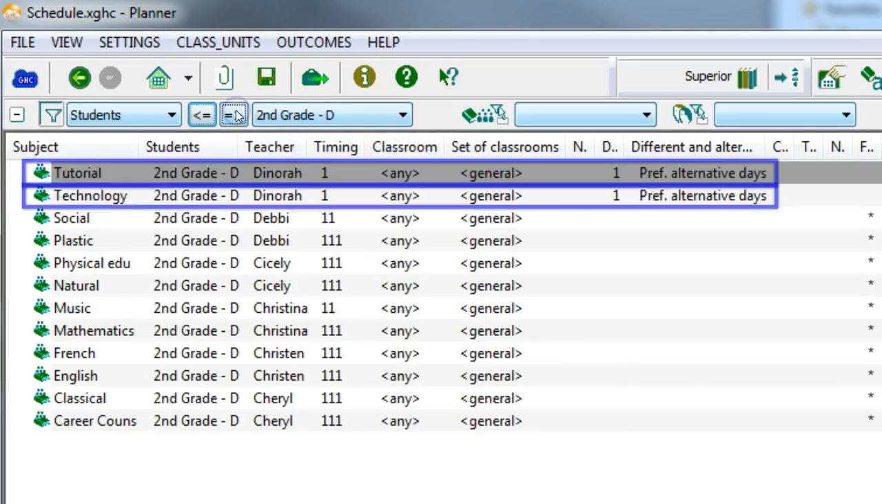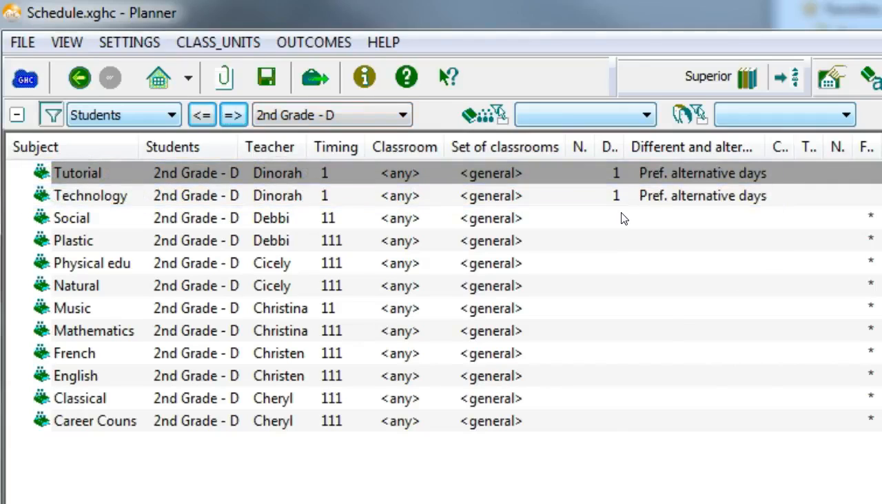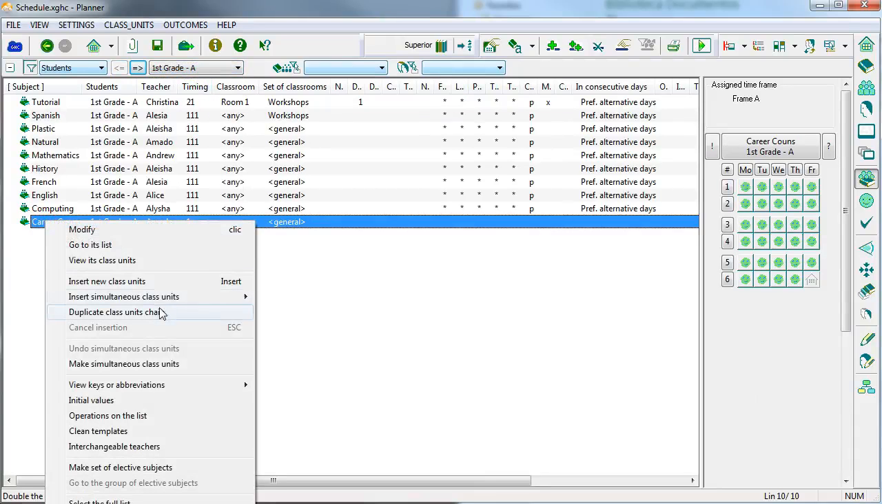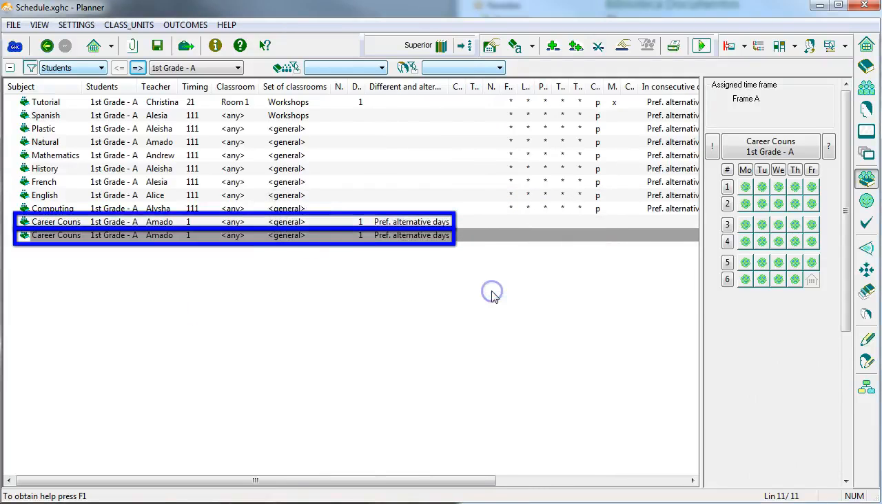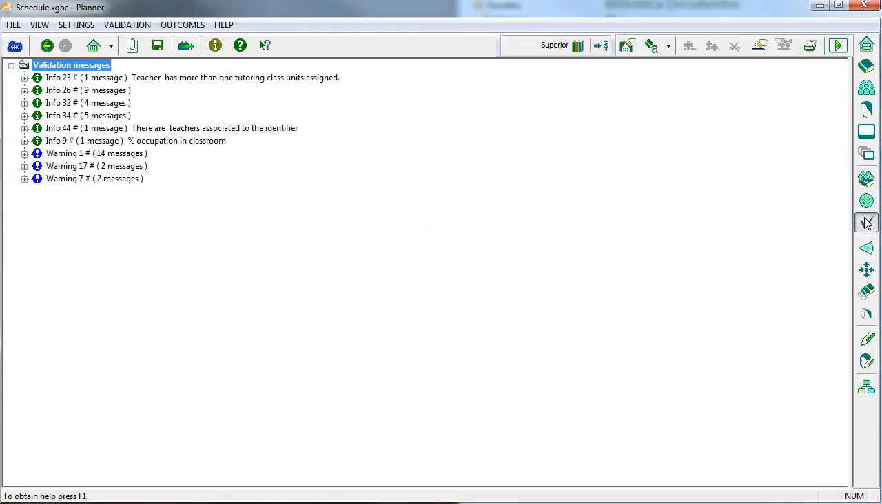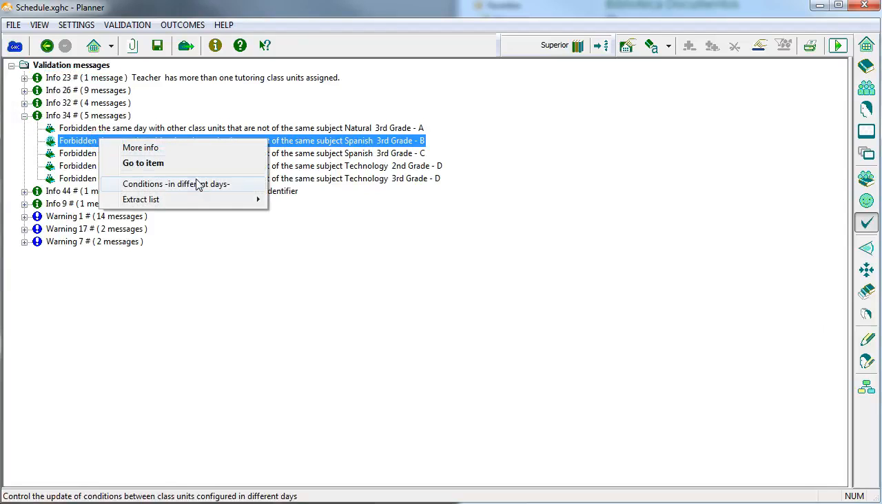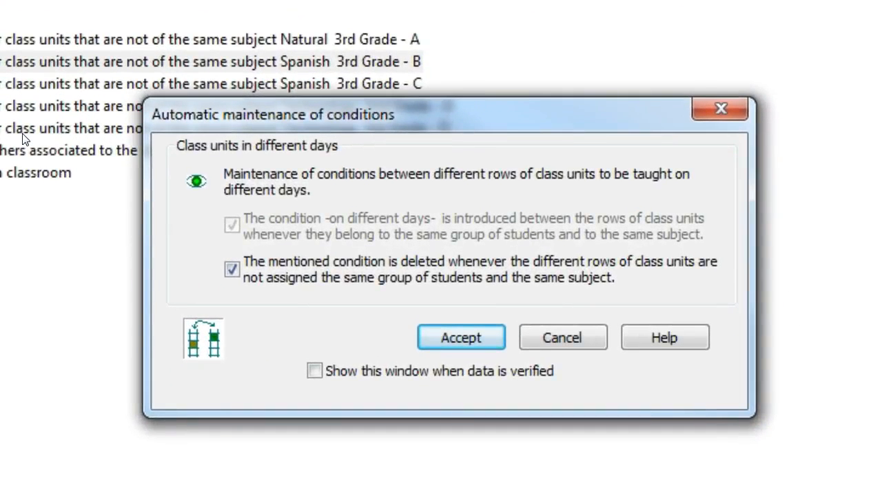Although it would also be useful, for instance, to prevent a tutor from having a tutorial on the same day he teaches his primary subject to his group. A command that makes it easy to add new class units on different days is duplicate blocks. This command copies the row or chain of class units, allowing the automatic entry of such condition. During the validation of the configuration data, the conditions on different days are verified. There is a process that allows to introduce or eliminate automatically the condition on different days between all those blocks that have the same subject and the same group of students.